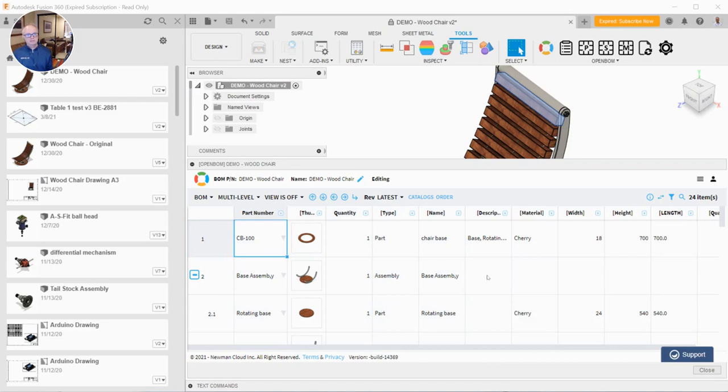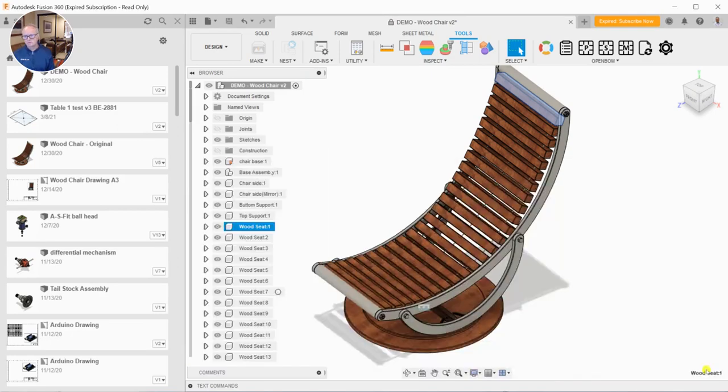We see that in our bill of material in OpenBOM, which is being rendered in Fusion, the chair base now has a new part number, CB100, and it's got a new description, base rotating 1, 2, 3. I can do that for the rest of the items in that grid, and I can use all the editing features, copy, paste, etc. So I get my BOM looking pretty good with part numbers, names, and descriptions.